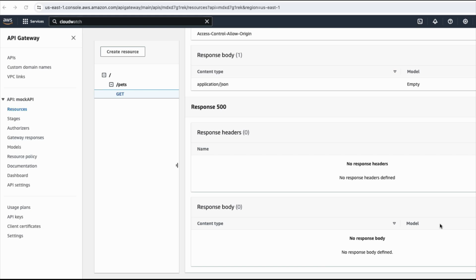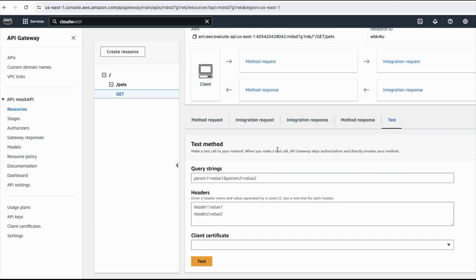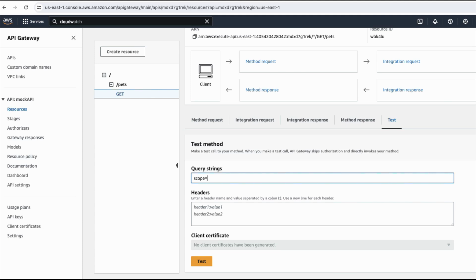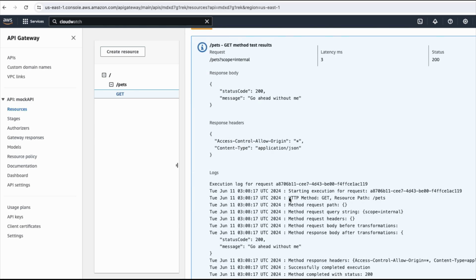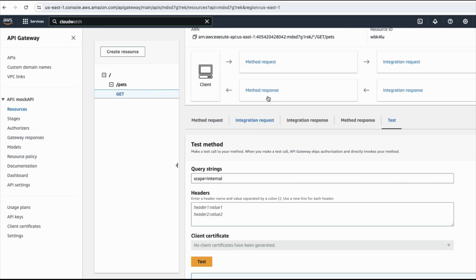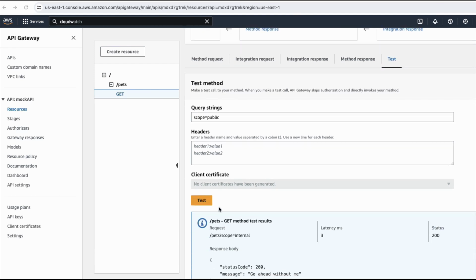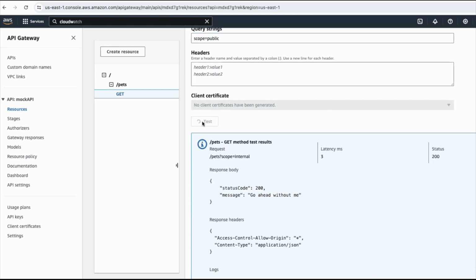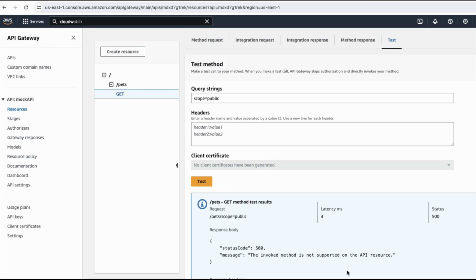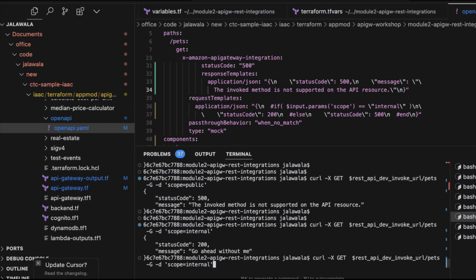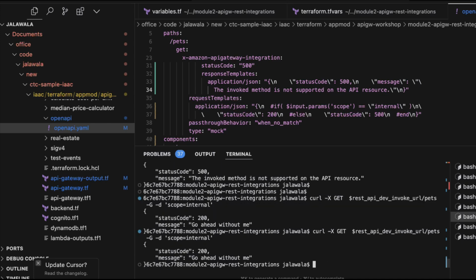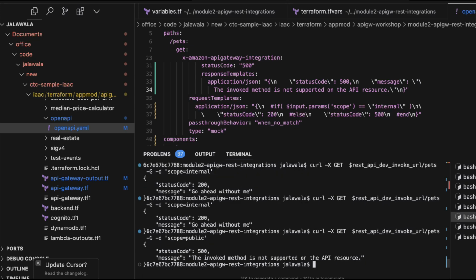Now let us go ahead and test it. If I provide scope equal to internal, the response is 200. If the scope is public, the response is 500. Similarly, we can test it using curl. If it is internal, the response is 200, and if it is public, it is 500. With this, we have demoed the mock integration for API gateway.